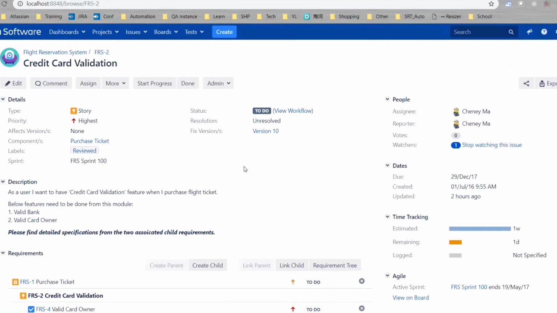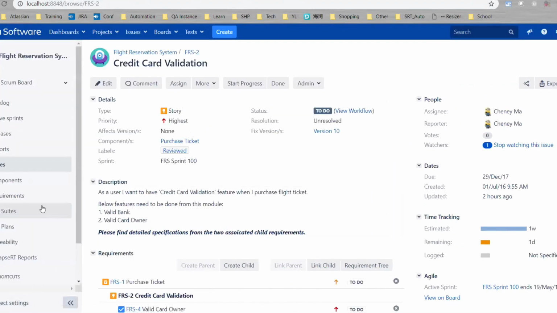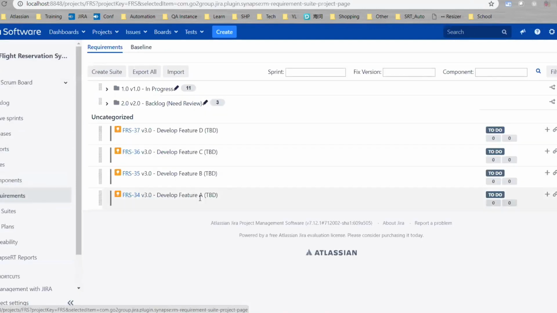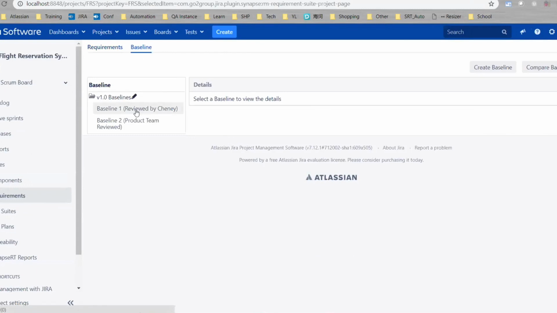But sometimes the dev team is working on a set of requirements. Then we want to say, okay, I want to make a snapshot for the current sprint, for all the requirements in the current sprint. That kind of snapshot or versioning, we call it a baseline.